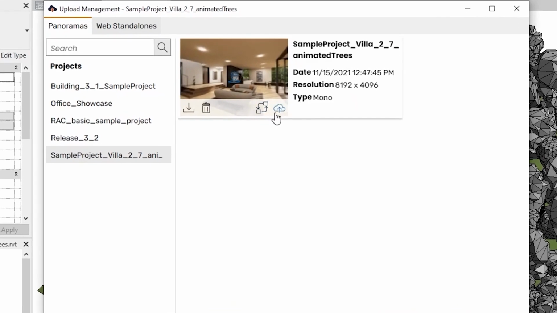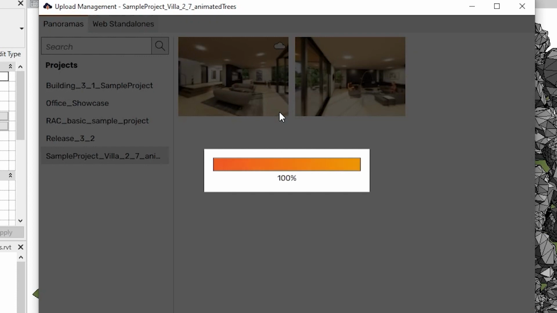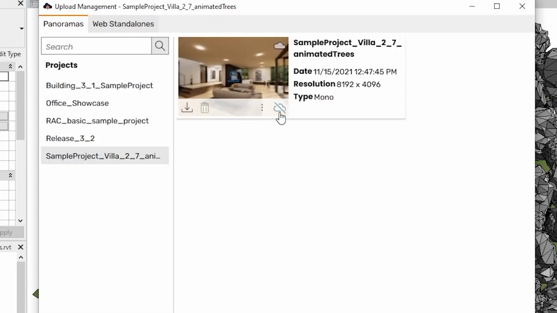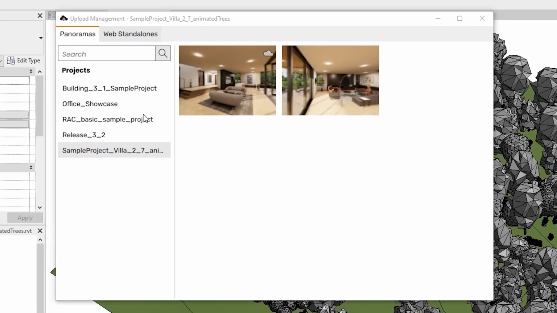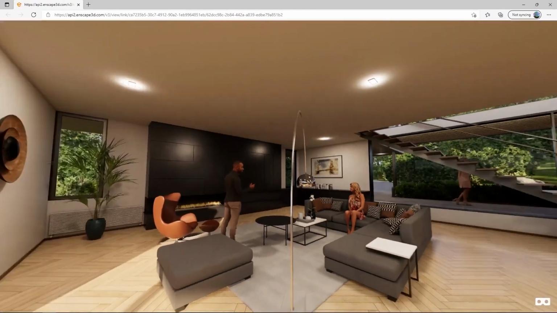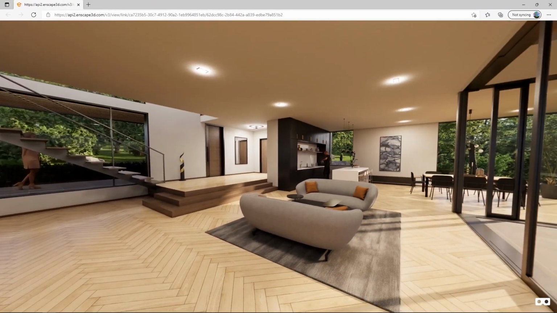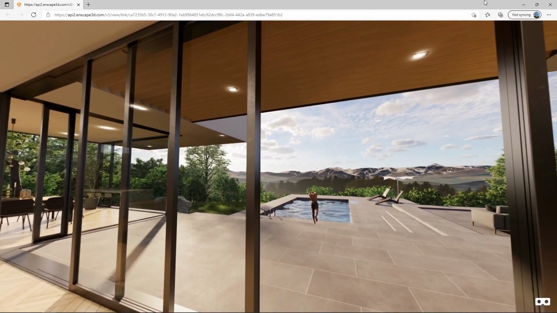The Upload Panorama to Cloud button is where it gets really interesting. Here, Enscape will upload the panorama to the cloud, where you can access it from any device right away via browser. Click the new 3 dots button to see the sharing options now available to you. You can share the QR code or the link. Print the QR code alongside your still image renderings, so anyone seeing it can get the full picture on their phone right away.